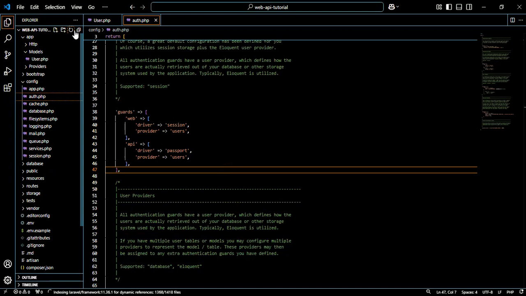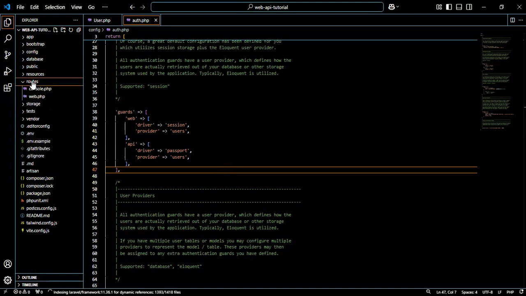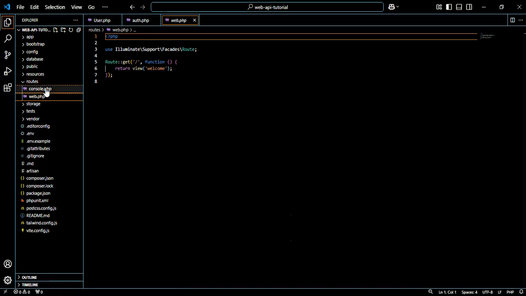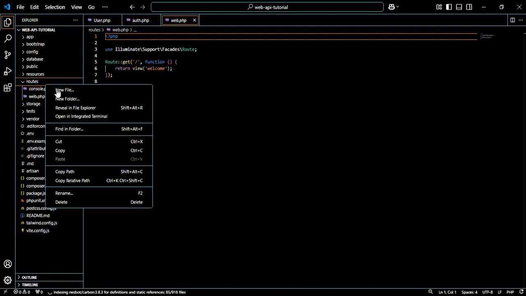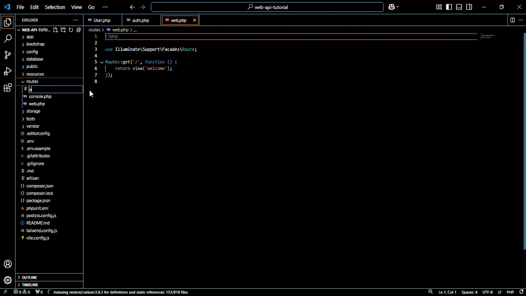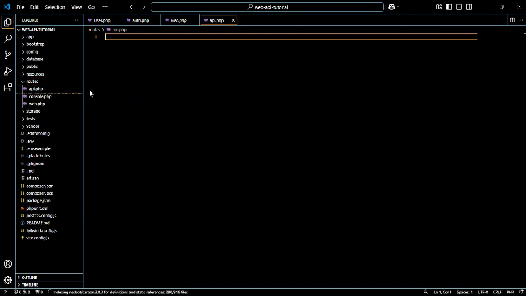So if we come back to our routes folder, as you can see, we have the web route here, but for the API we currently don't have an API route. So we're going to create an API route here now. We'll just come here and make a new file and call it api.php. So yeah, api.php.